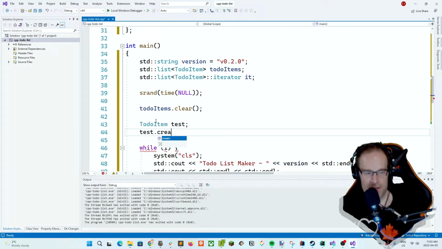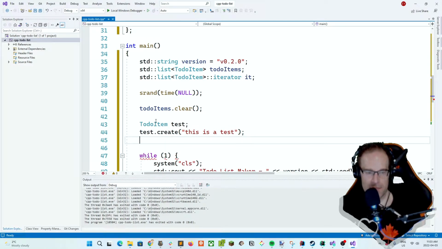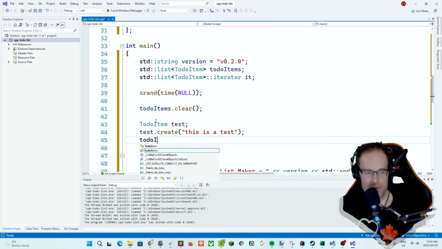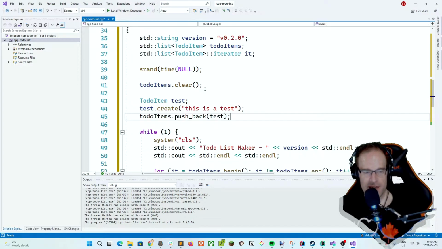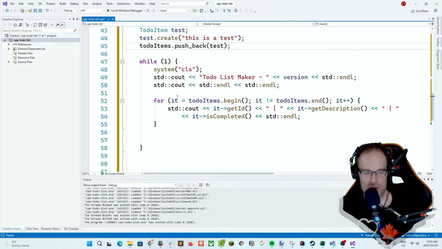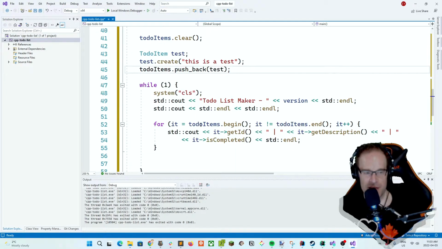So let's see, test, create, and this is a test. And then we want to do items, push back, test. So we're creating a testing to-do item variable here, an instance of to-do item, and then we're adding it to our to-do item list. And then in this loop, we should be able to print it out and display it.